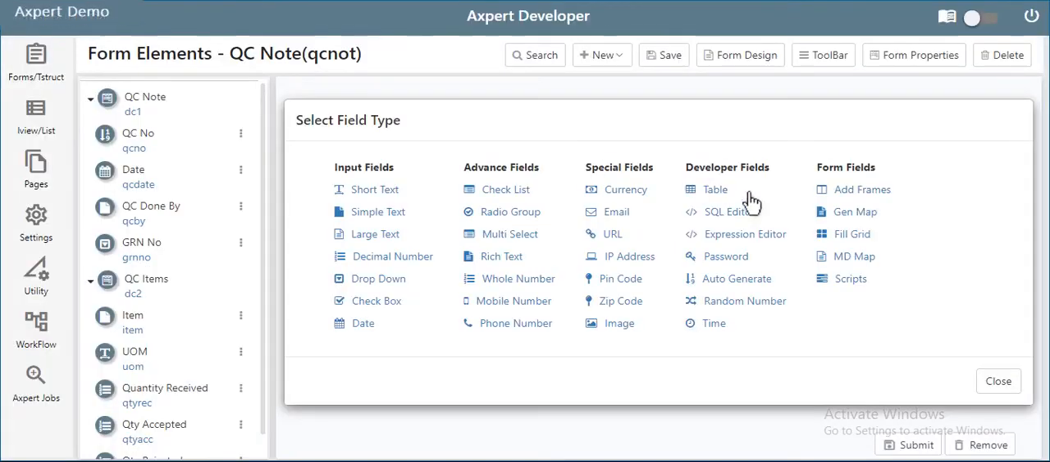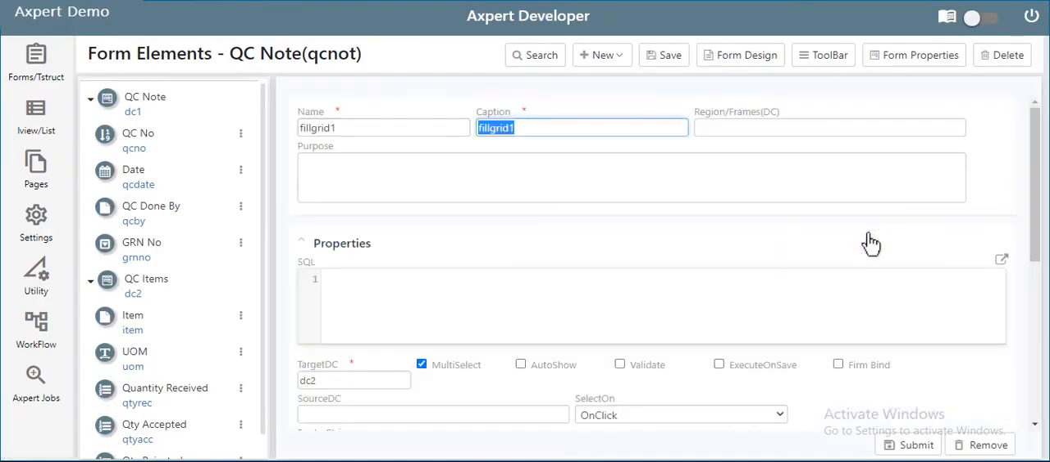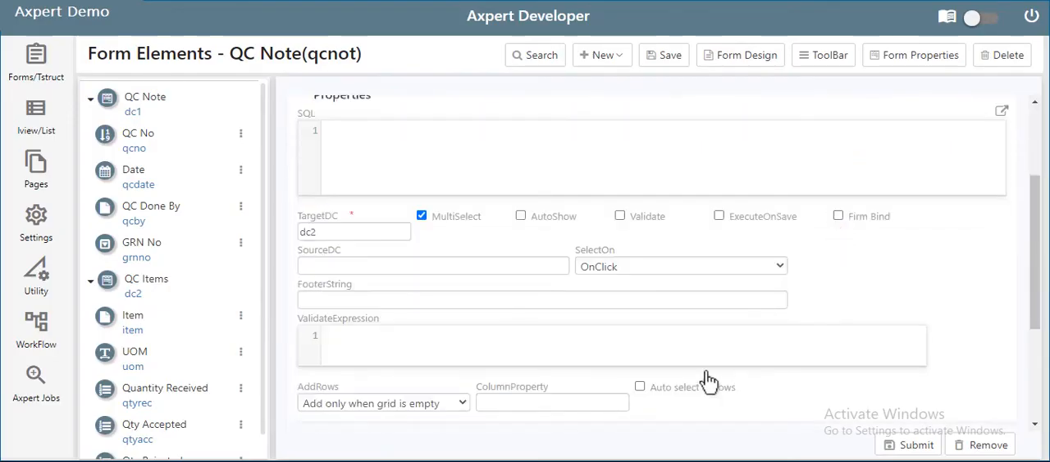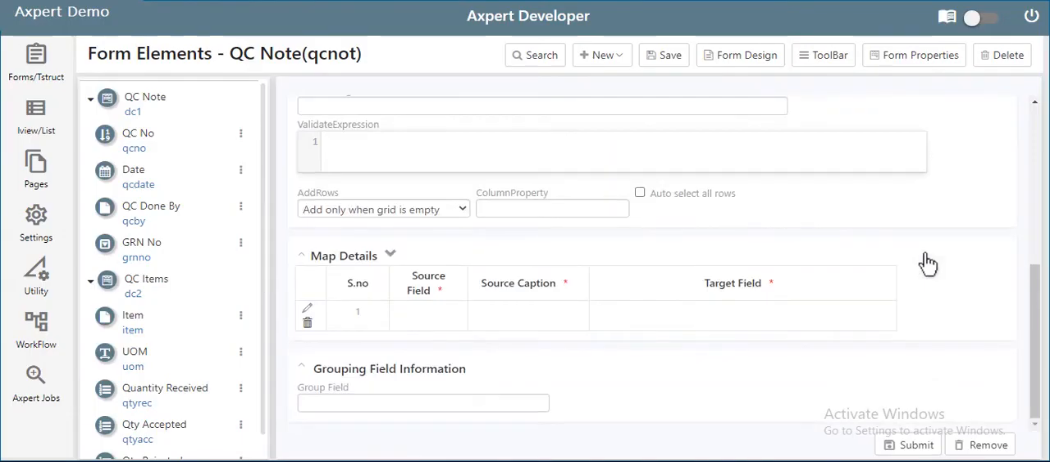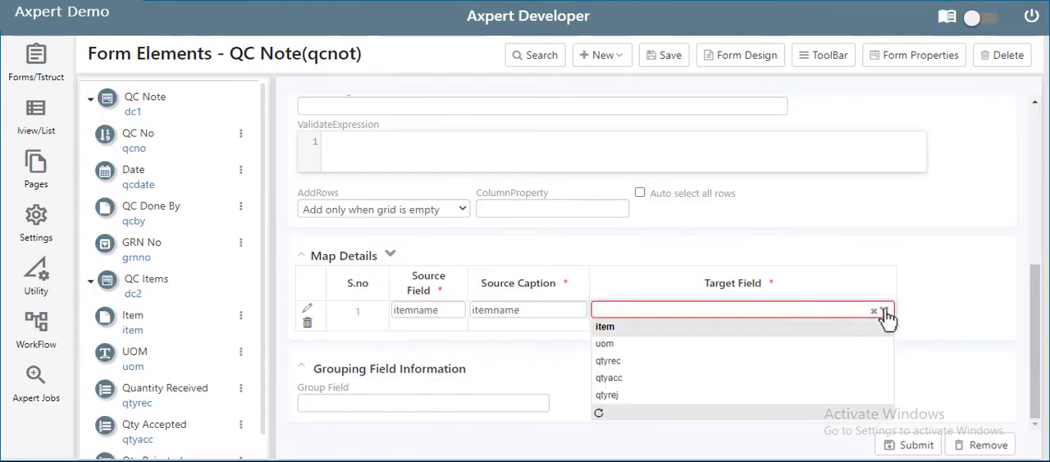In the developer mode, choose the fill grid form element. Provide a name and caption for the fill grid. Select the region/frame, to which the fill grid is being applied. In the SQL text box, enter the SQL, along with the parameters. In the Map Details section, map all the source fields to the target fields.